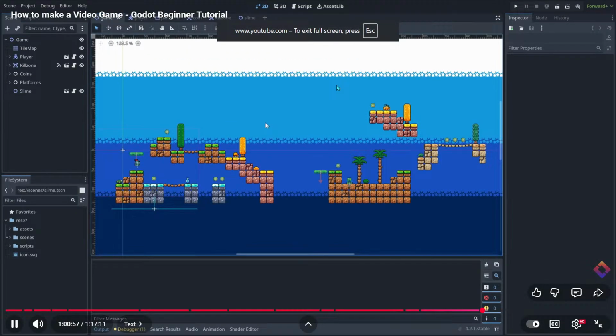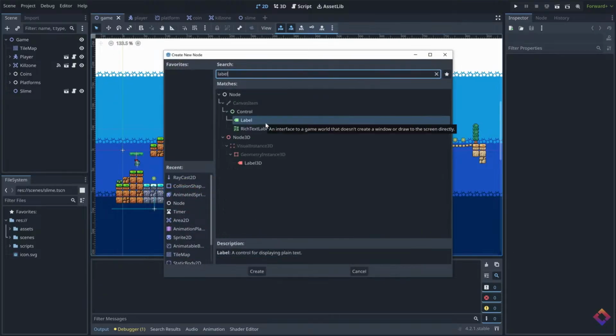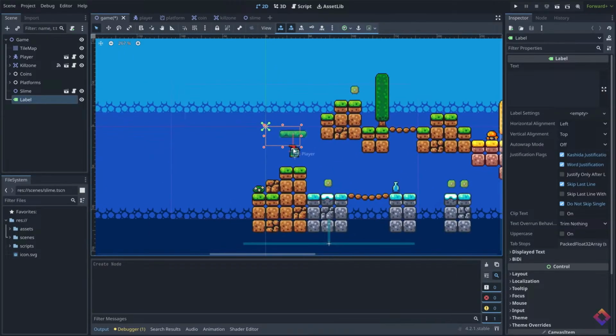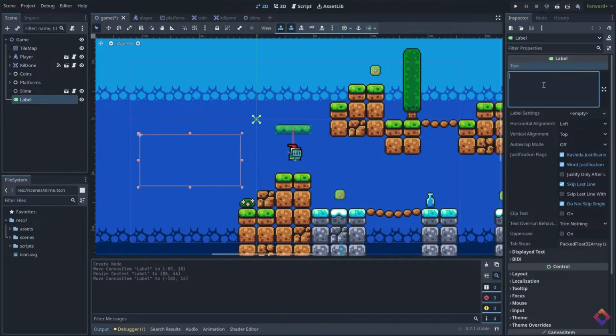In Godot, a text node is called a label. So let's add one. Let's hit Ctrl A and search for a label. Let's focus on it. And as you can see, this creates kind of a bounding box for our text. So I'm going to put it over here and scale it up a bit. And let's add some text in the field here. I'm going to put in a gameplay hint.